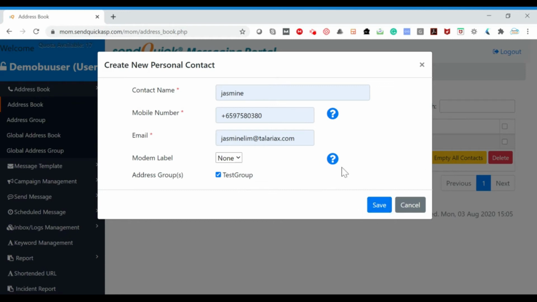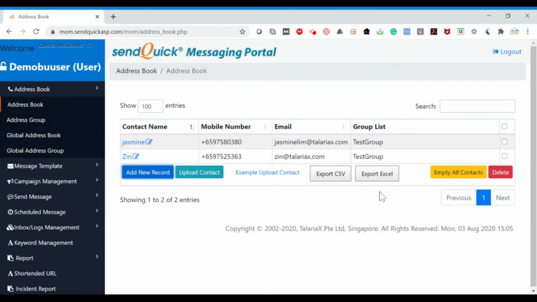If you would like to discard the saving of this, you can click on the cancel button. So once I save, it will be added as a new record here, and you may do some searches on this list by using the search bar.